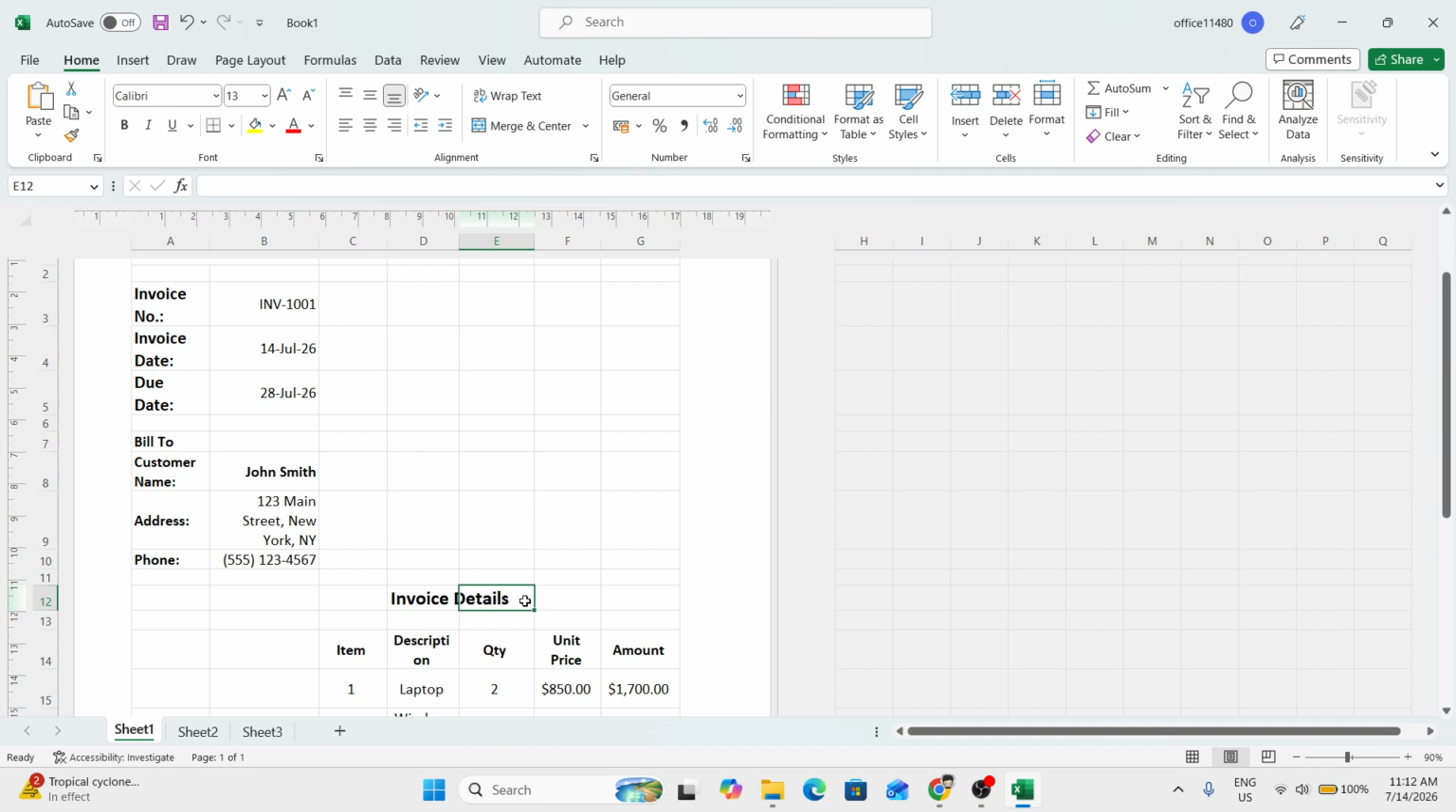Before finishing, it's always a good idea to quickly review the document one last time to make sure the details are accurate and the layout is clean. And that's how to create an invoice in Microsoft Excel.